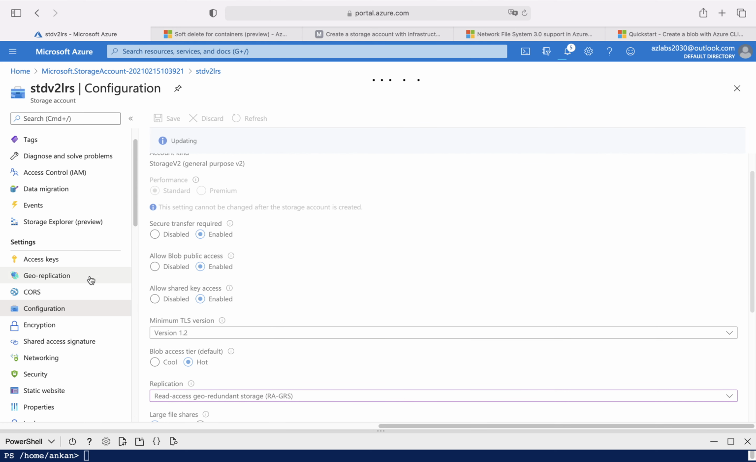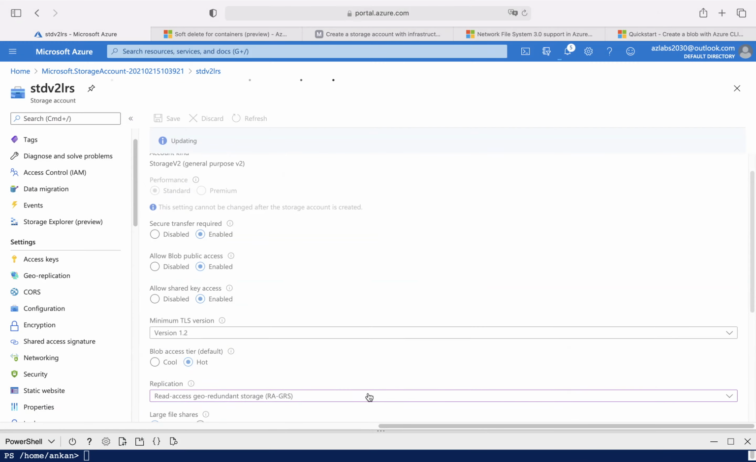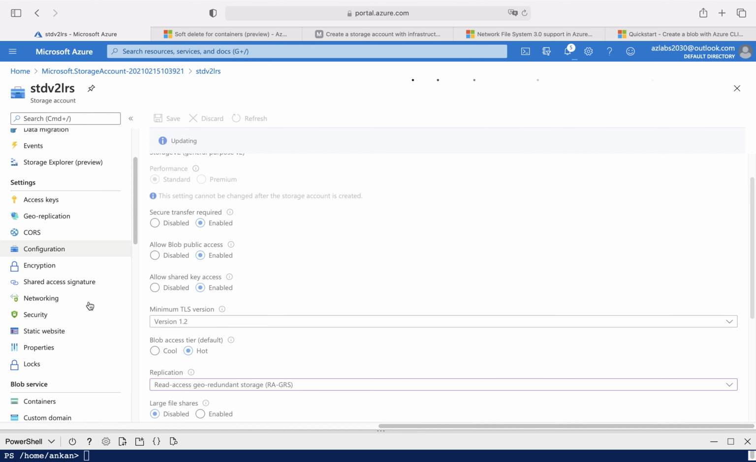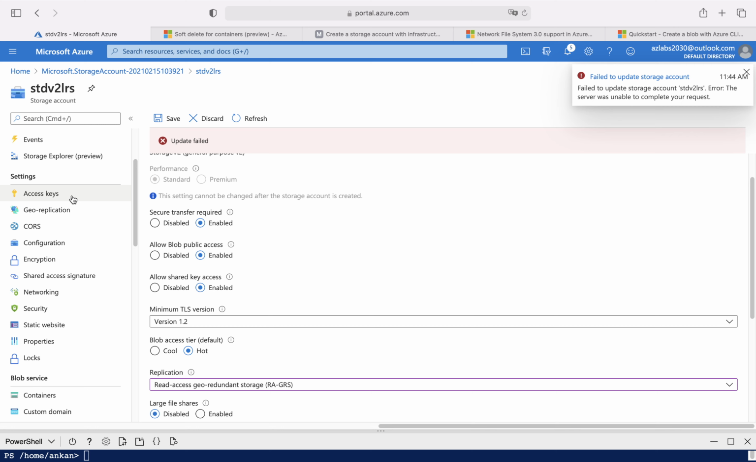So if you go back to your geo replication, I'm just going to let it run for a second. The next thing that we have here is the encryption. Then shared access signature is where it's different from the access key. The access key gives you access to the whole account and anything that is available, any containers.